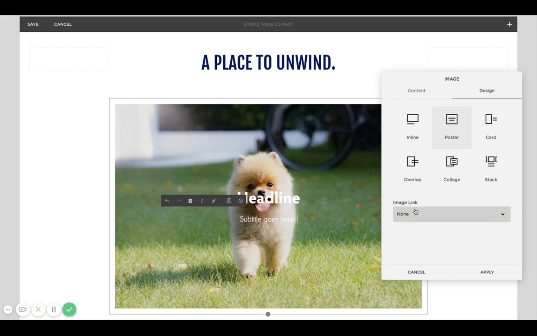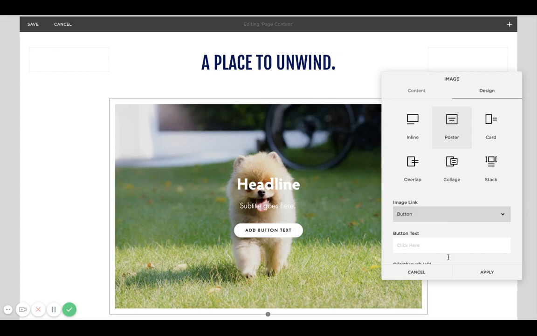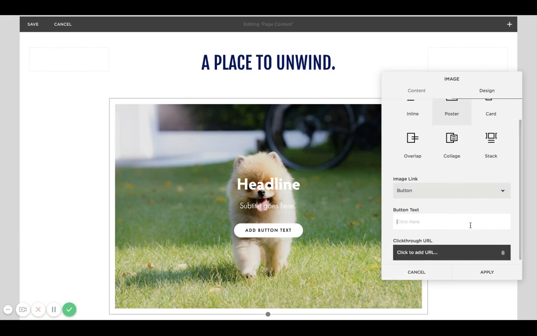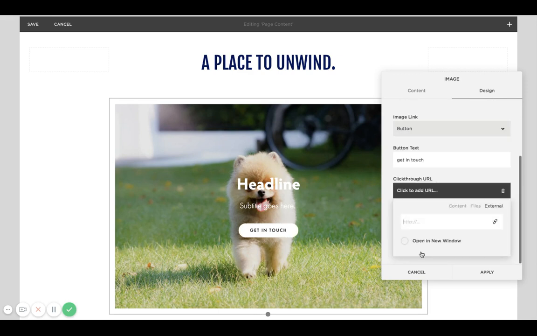block. So you can either have no link, you can have it link on the image, and that means this whole image area will be clickable, or you can also add a button. And your button text will go here, so I can type whatever I want my button to be, get in touch, and then I can add my URL link where I want it to go. And let's say I want it to go to my Facebook page.